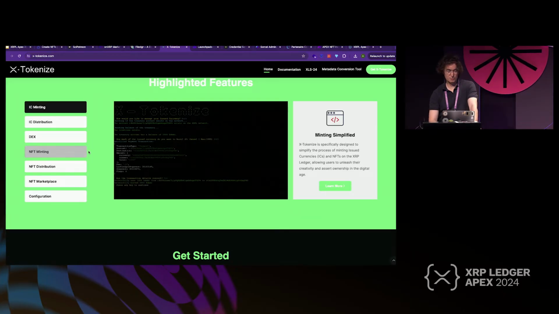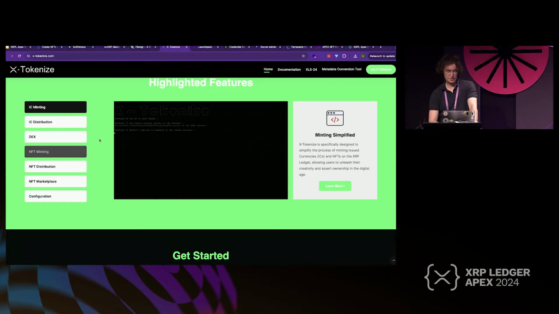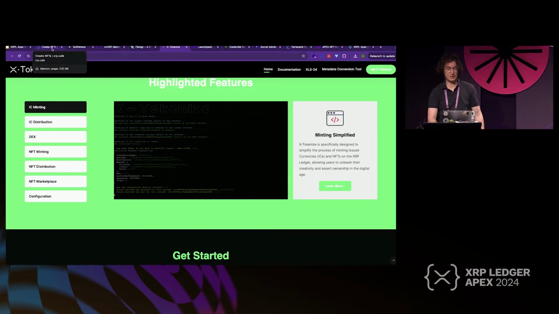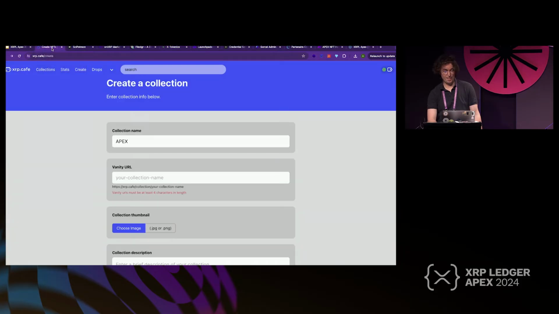But it's also a great tool if you would like to start a project and try to put the tokens in the hands of your users quickly.